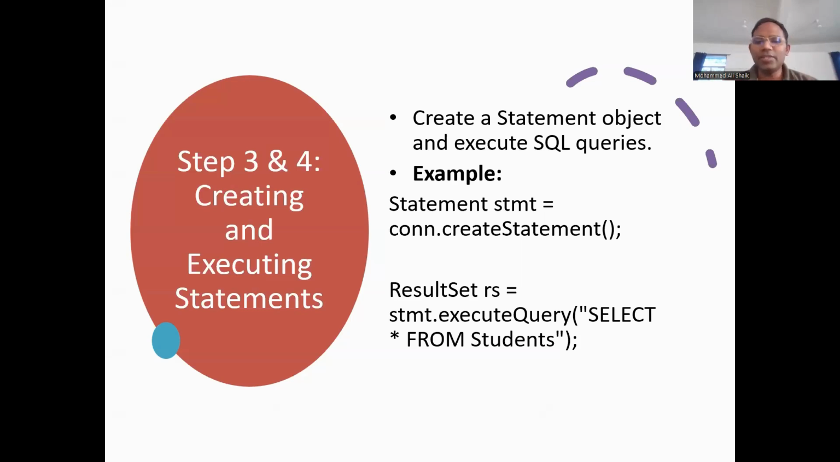This is how you create a statement. Then you execute a query. In order to execute a query, you require a result set: rs is equal to statement.executeQuery. executeQuery is used to execute a select command. Select star from student, select star from employee, whatever the table name is that you want to load, then you are going to use the result set: rs is equal to statement.executeQuery, with the select statement in brackets.